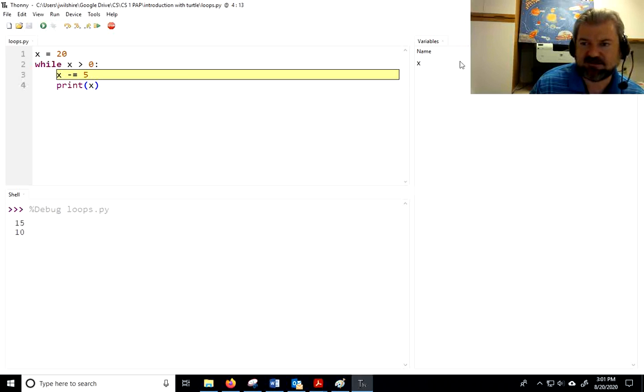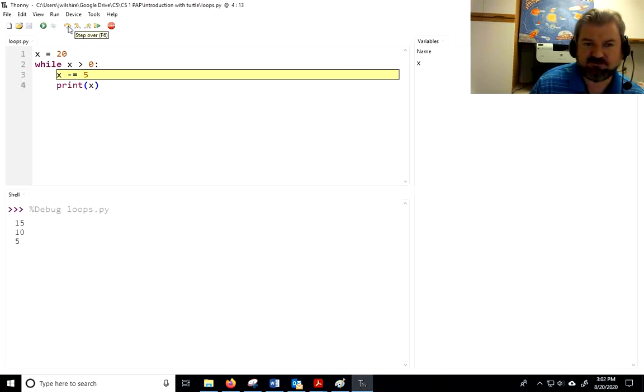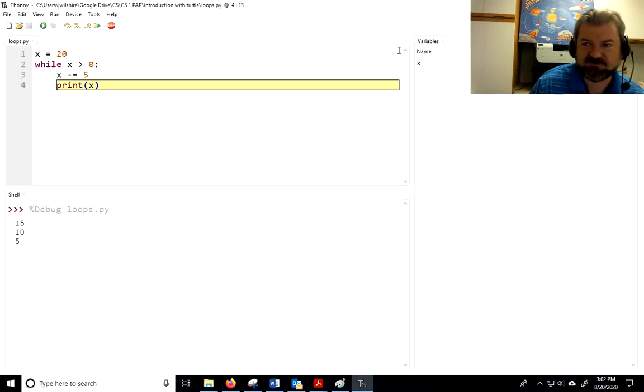We take it down again. Now x became a 5. And now we print it. Okay, 5 is greater than 0. That's true. Here we are now in this statement. We're going to run that statement. We should see the x become 0. And we'll print the 0.